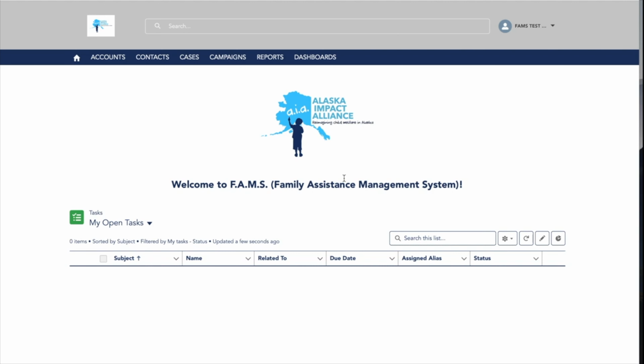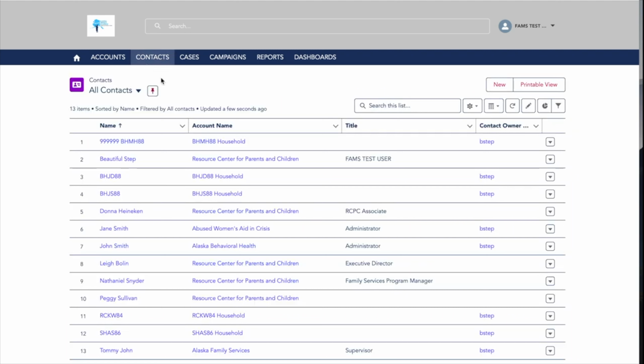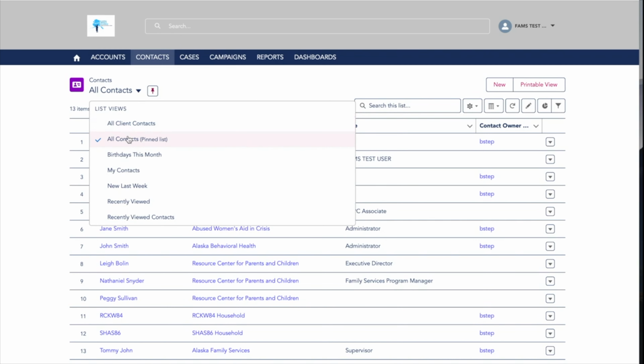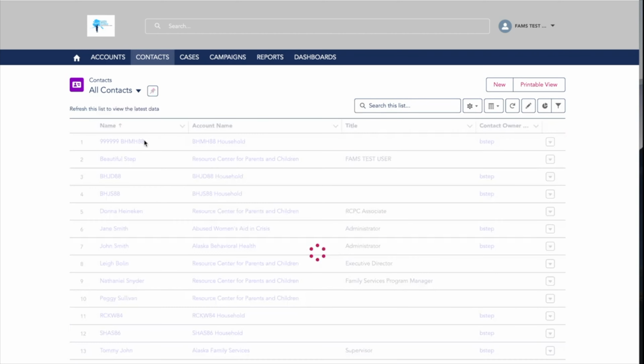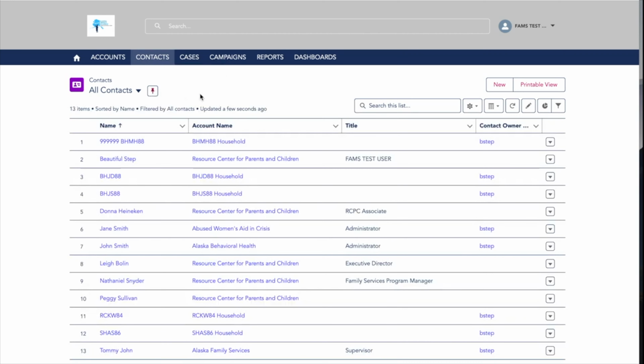In this video, we will be going over contacts. And just like we mentioned in the accounts video, we're going to want to make sure we have the right item pinned to the top here. When you first log in, it could be under My Contacts or All Client Contacts, but you're going to want to make sure All Contacts is pinned, just like we have it here, so that every contact that has been created in the FAMS database will show up here.